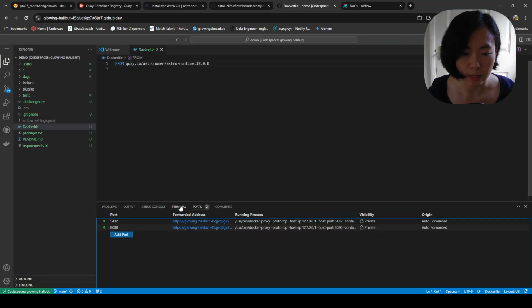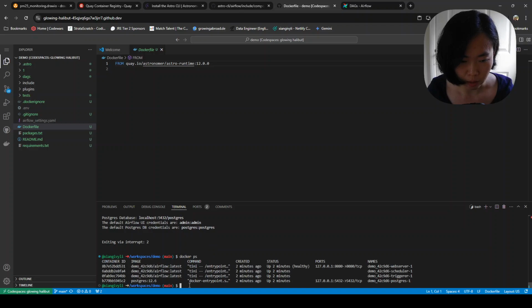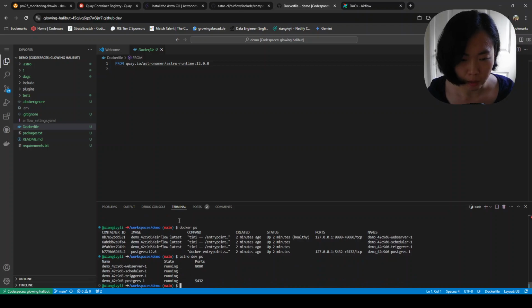So let's go back to our terminal and let me show you the four containers. There are two choices. The first one is docker ps, and the second one is astro dev ps. They will both output the four containers.